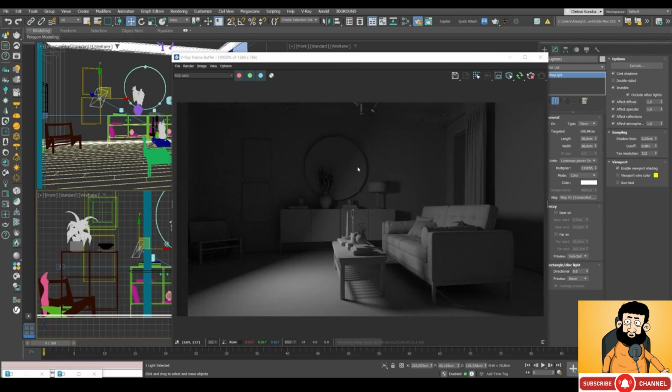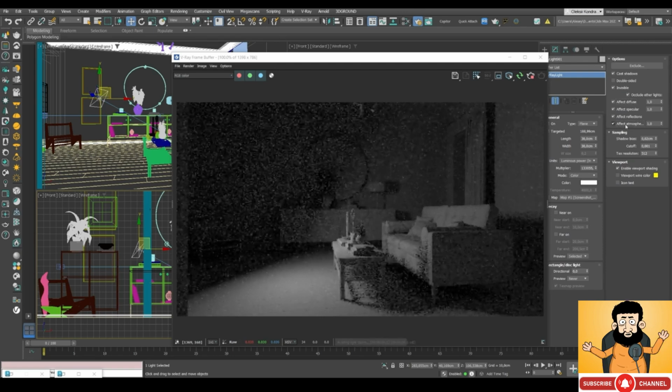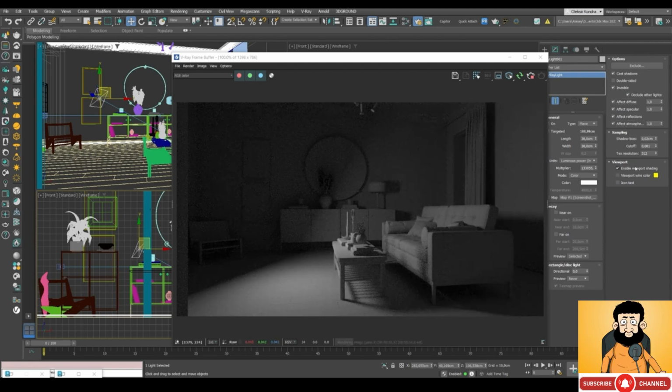When creating highlights and specular effects, we would need to create another light, turn off Effect Diffuse, and turn on Effect Specular. But if you spot some odd-looking highlights and specular effects in materials, go ahead and turn off Effect Specular. Alright, so finally, atmospheric effects.